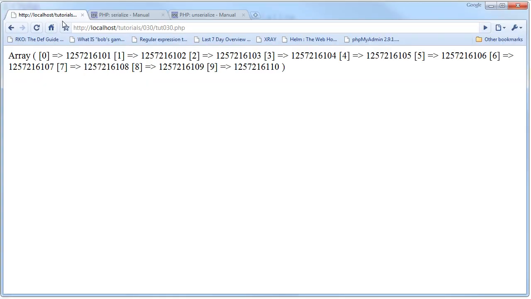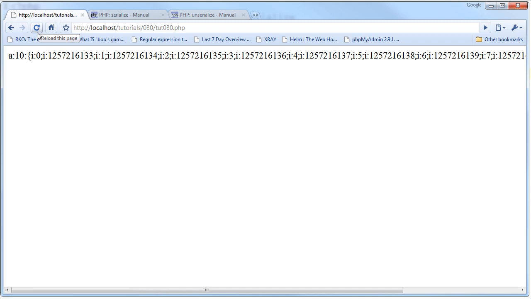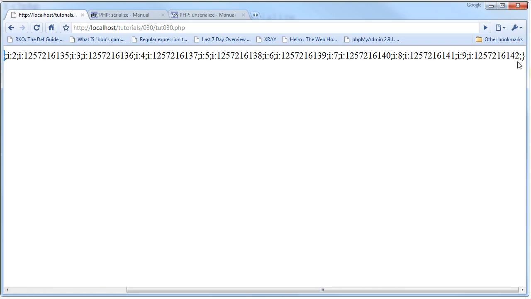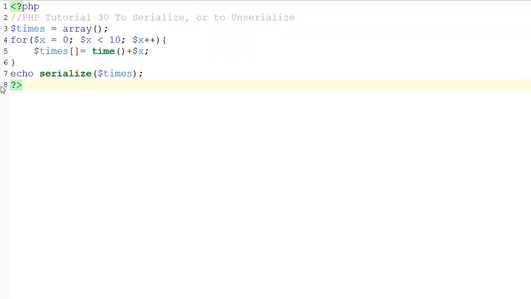So if I serialize it, it's going to be a bit different. As you can see, it's not very readable, and it's an array saying there's 10 items. Item 0, here it is, it's an integer, and it is this number here, and then item 1 is this integer here, and so on. And it goes on to the very end.